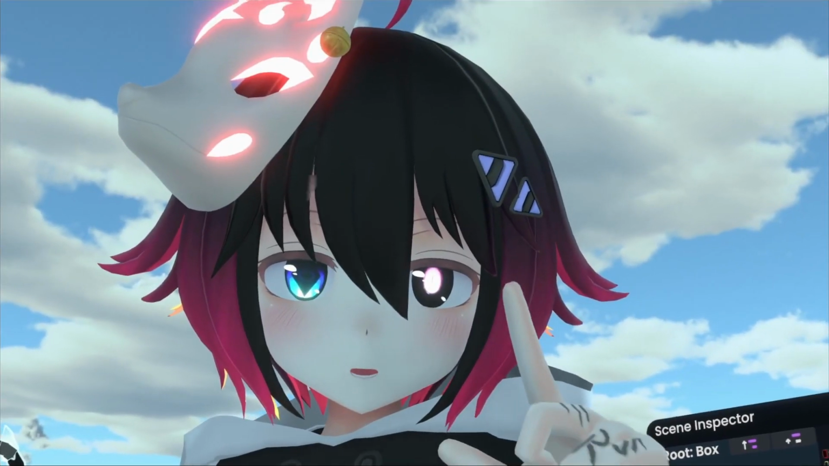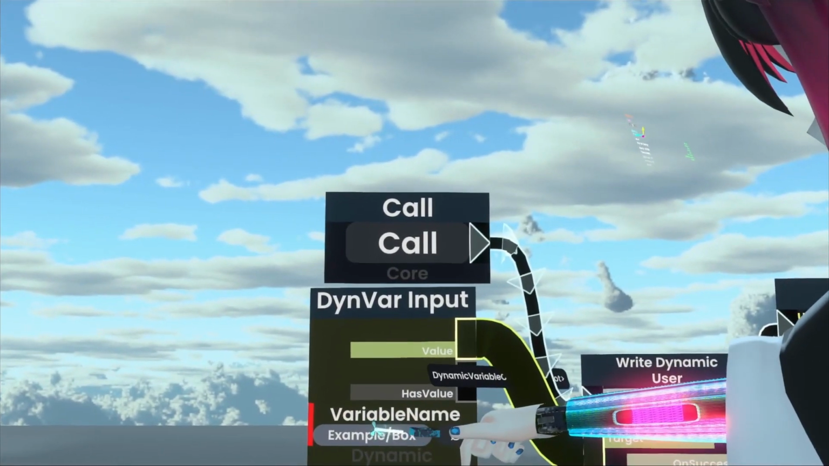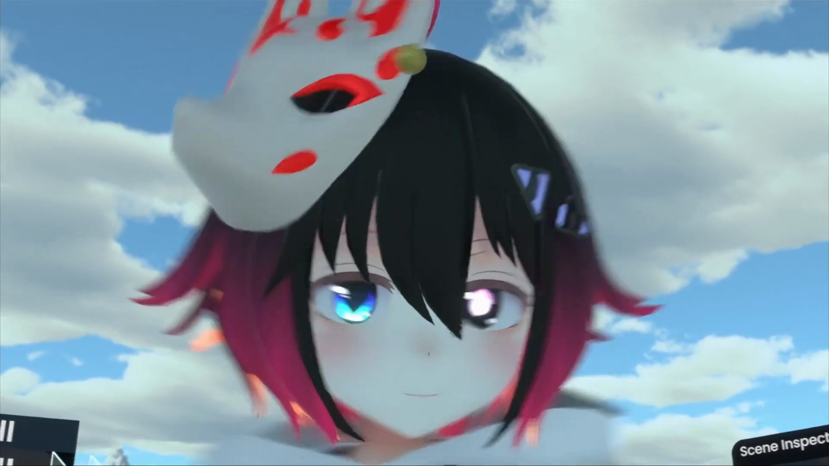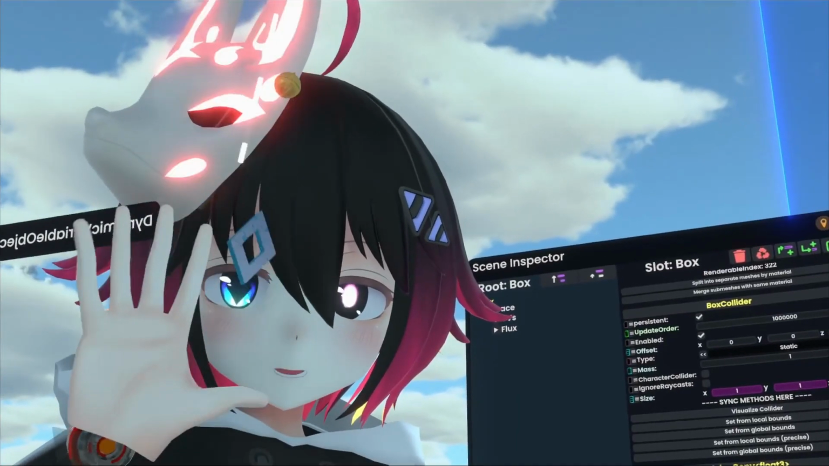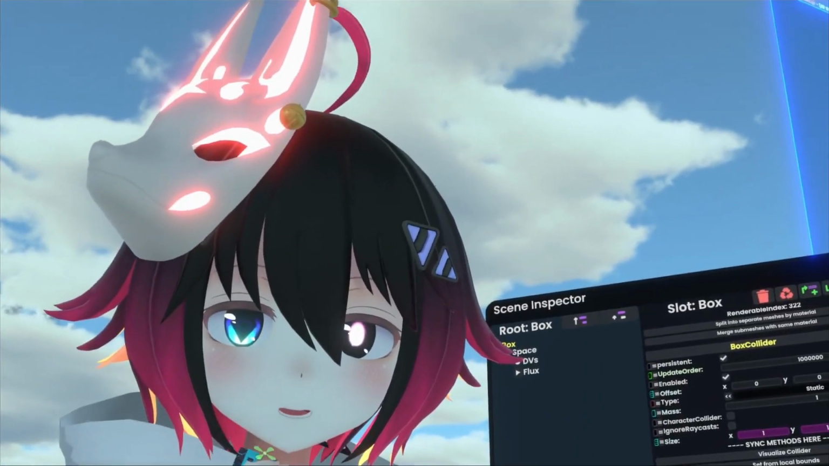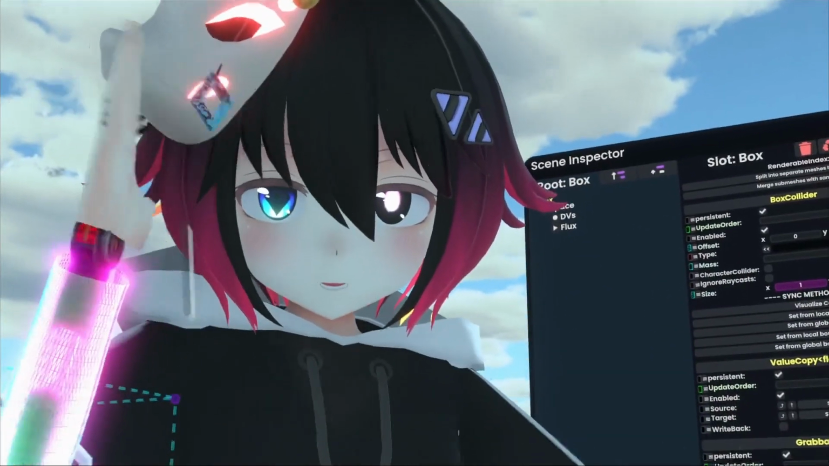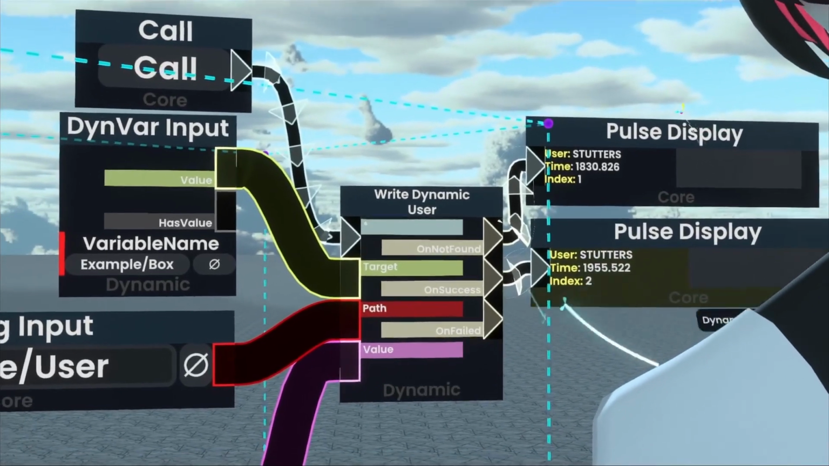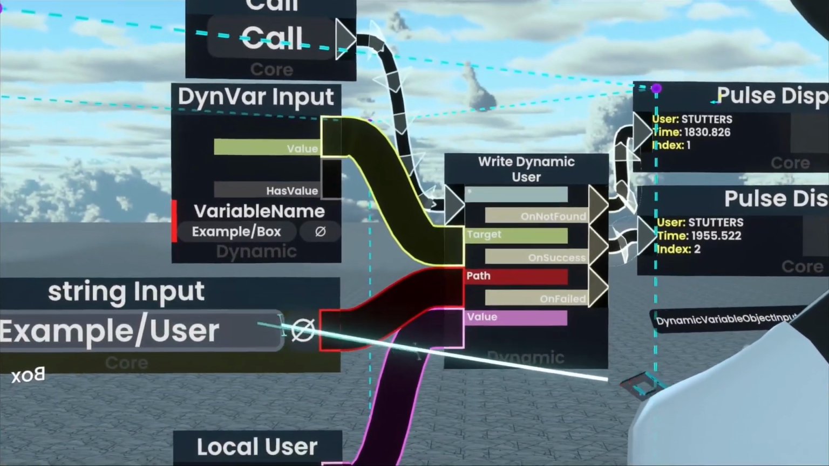But real quick, before I do anything, I was getting the reference to the box when I should have been doing it for the space. Anyway, I am an idiot. I went ahead and moved the dynamic variable space to the box. So just put this space on the root object that you want it to be on. I put it on space, not box. So now if I write to this, it's going to pulse it straight to this example user path.